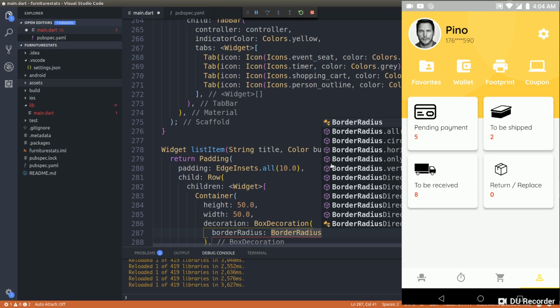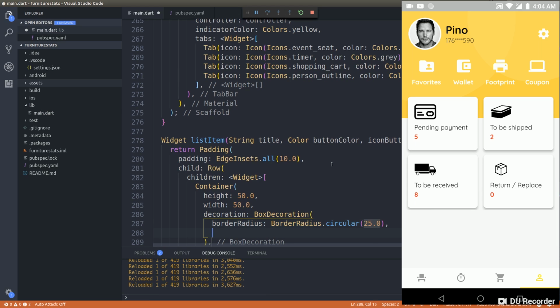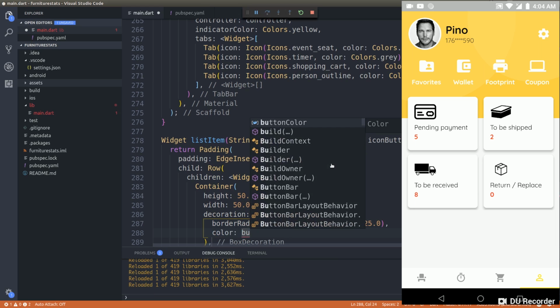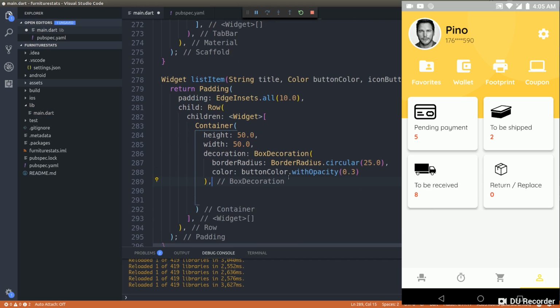Border radius dot circular 25.0, and color, button color dot with opacity. I'll just give a small opacity, okay, I mean a greater opacity. Why did I do this? Why did I give it like this and give the opacity here?